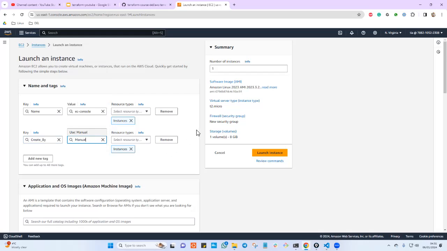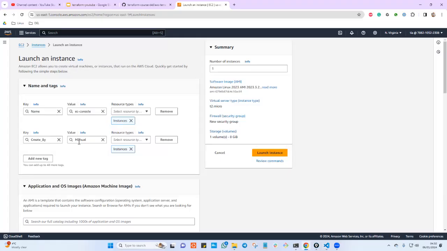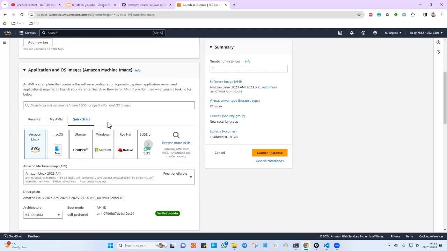Now, how can I add the same tag also in Terraform? I can go ahead here, as you guys can see here in the code. I say created by Terraform. That means I basically added the tag already, and this is what we just did in the AWS console, which is here. Now, let us move on.